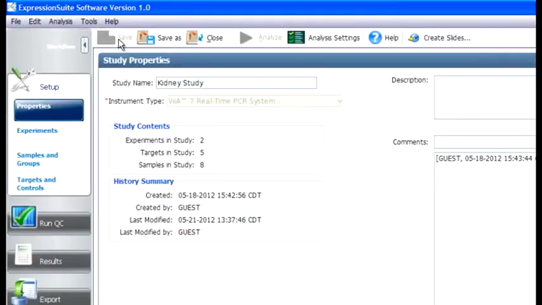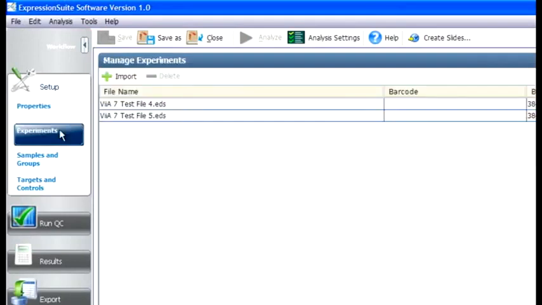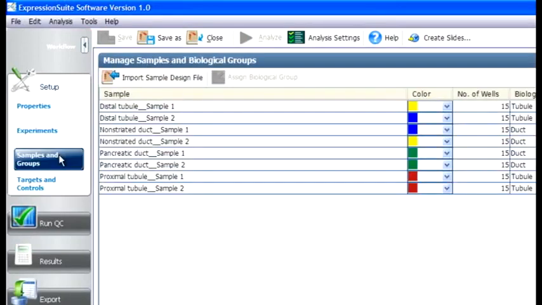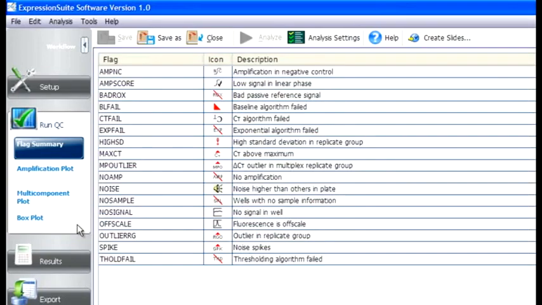Starting from the home screen, I'll select the study we just created and click Open. If we wanted to, we could add more experiments to the study or make other changes to the setup. For our purposes though, let's go straight to Run QC under the Workflow menu. We have 4 quality control sections to look at, starting with the first, Flag Summary.